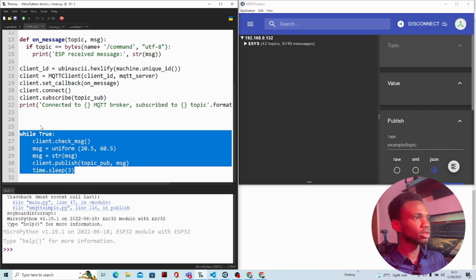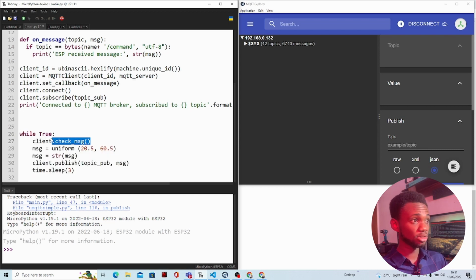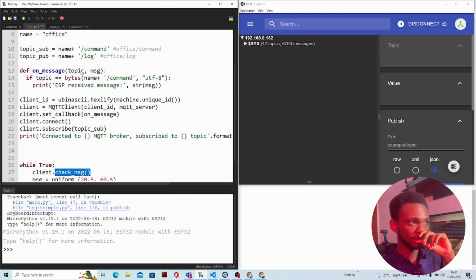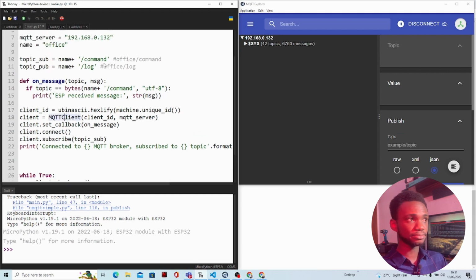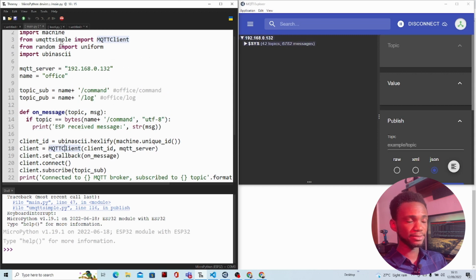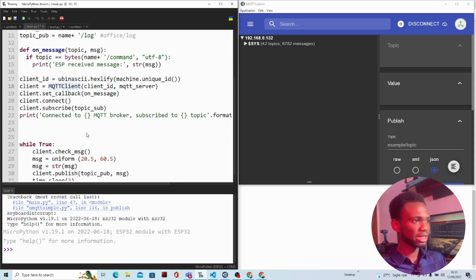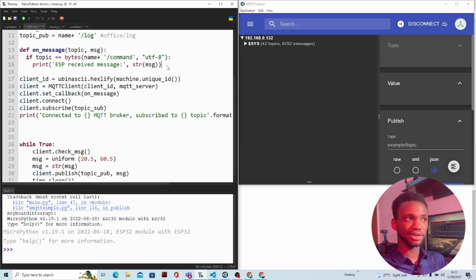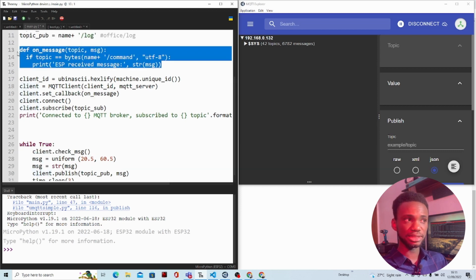So here we are simply saying client.check_msg. This is basically a method coming from this MQTT client class that is provided by this module here. What that does is check for a new message. If there's a new message, then it executes whatever is written in this particular callback function.